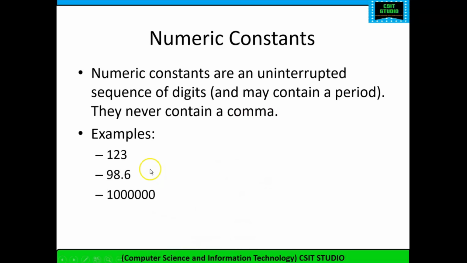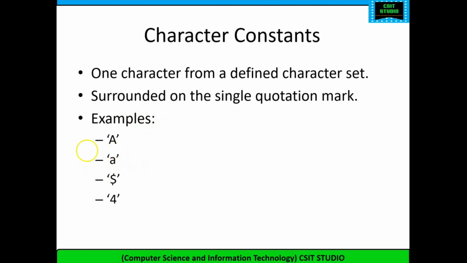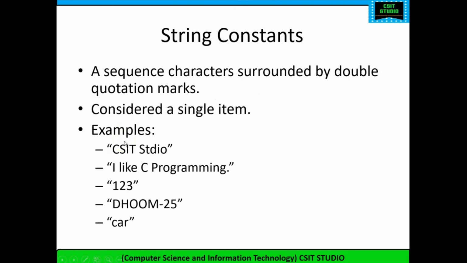By numeric constants, I mean number constant values assigned to some variables. They can only have numbers and dot. By character constant, I mean an alphabet or some symbols like dollar, percentage, less than, greater than, a number. When these are in single quotation marks, they are called character constants. String constants are the stream of characters enclosed in double quotes like these examples, and they are treated as a single value.